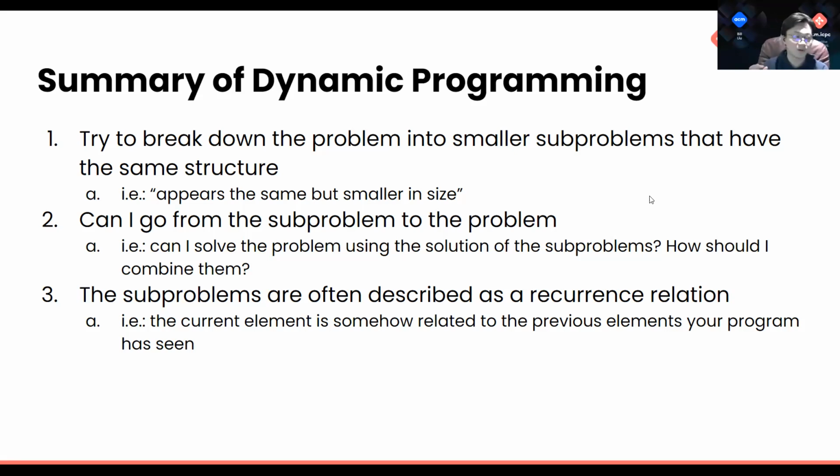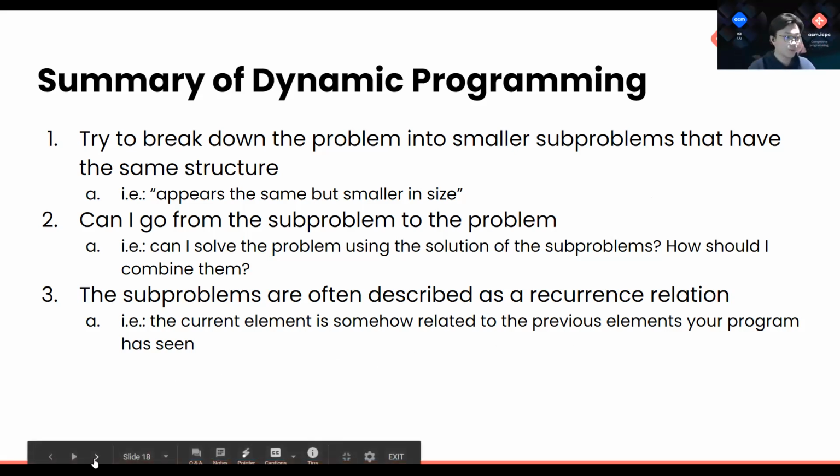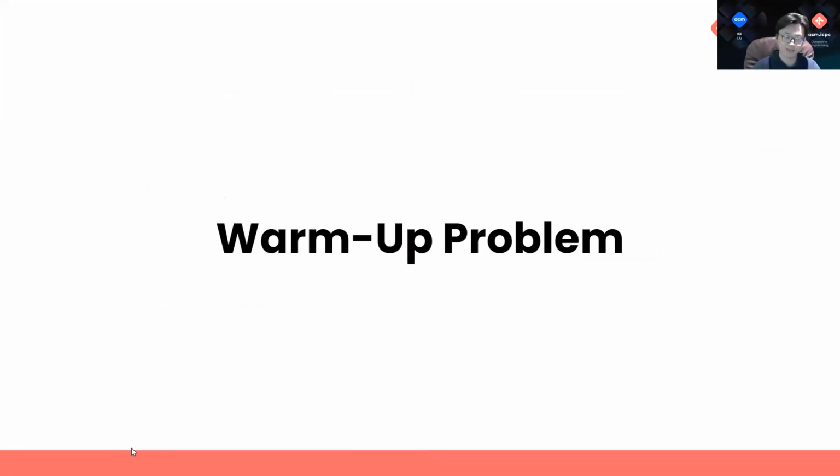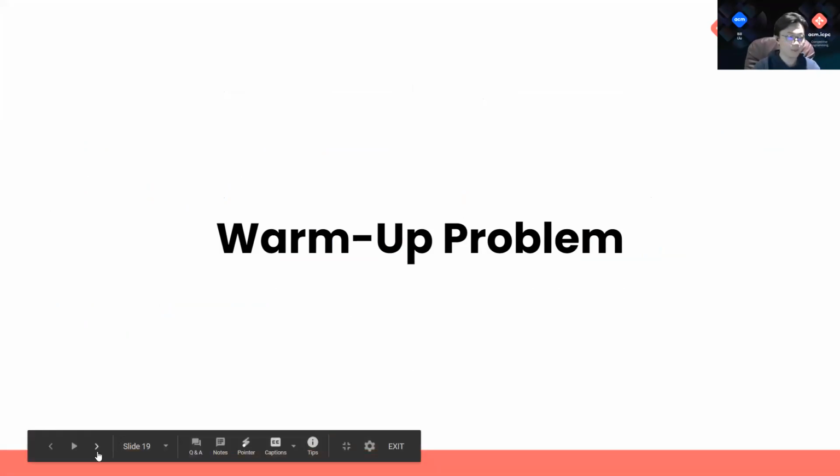And so let's go over a quick warm-up problem before the practice problems. For our first warm-up problem, this is actually something you've already seen before if you went to our very first lesson, where we tackled the recursive solution of this problem. But now we'll be looking at a dynamic programming perspective.